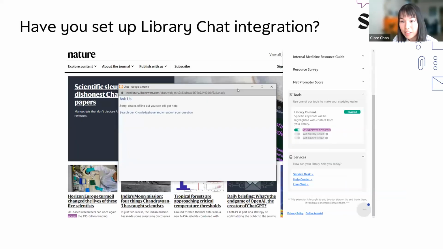And then we have the library chat integration. If you are freshly implemented with us, we usually ask you for your library chat direct link, and then we can set it up in the dashboard for you. Same idea: if you want library chat to show on nature.com, you can set it up in the dashboard. There shouldn't be any issue if your library chat has already been integrated. But if you haven't, or if you just recently signed up to a chat service, do get in touch with us and we can set that up for you.